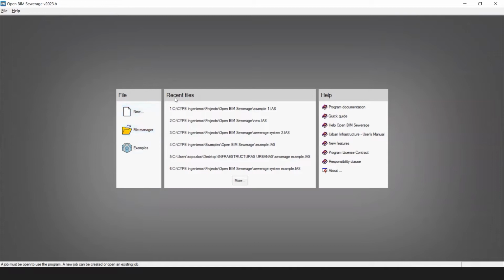I have some recent files. The first time you go in, you won't have any recent files, but this is very useful because the software shows you the six most recent files, and it's very probable that you're working in one of these files. And then we will find the help column. You will always be able to find the user's manual and a link to our website with the new features and other quick guides and documentation of each software.